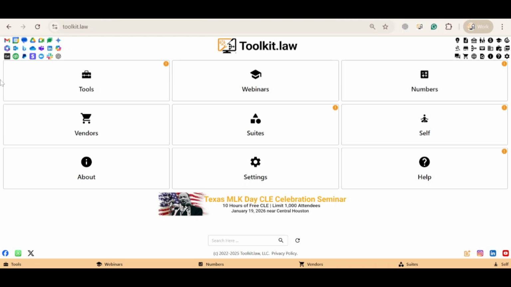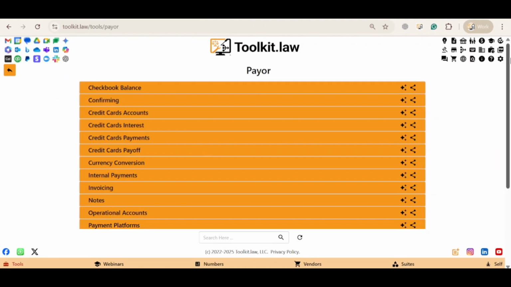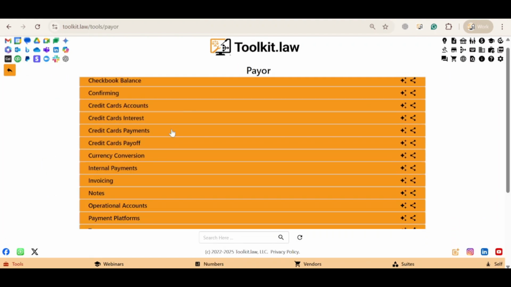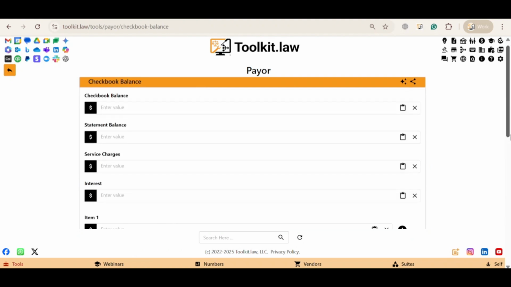Let's review how to use the Payor page on Toolkit.law. Select the Tools section and then the Payor page. Here, you get access to utilities such as credit card payments, currency conversion, and checkbook balance/statement balance calculators.